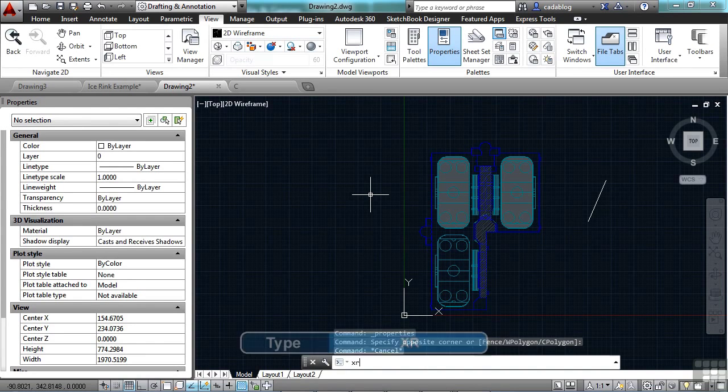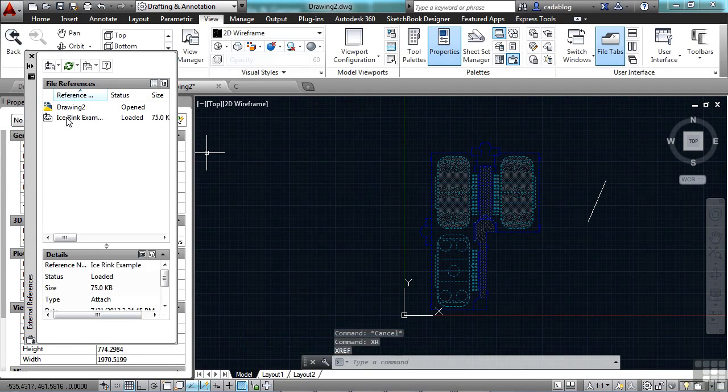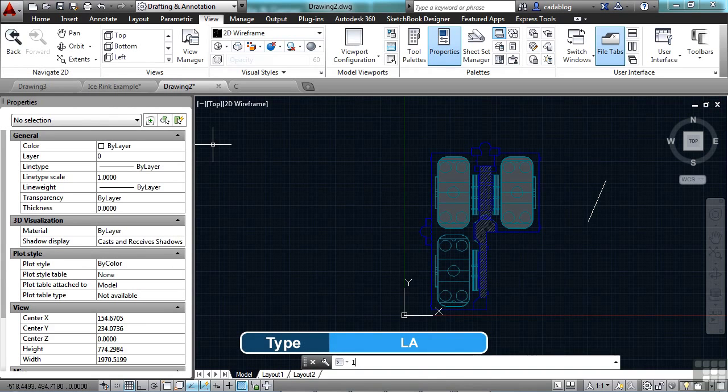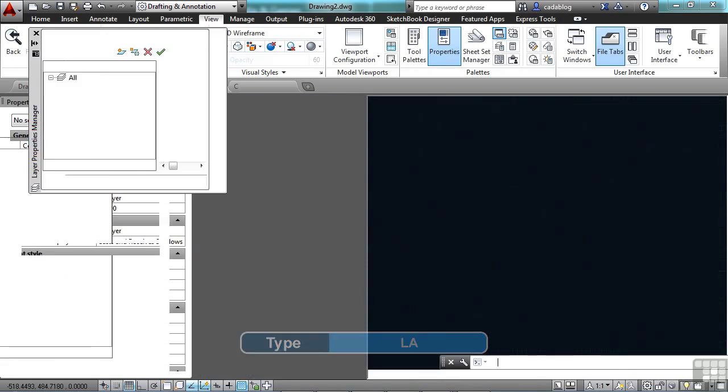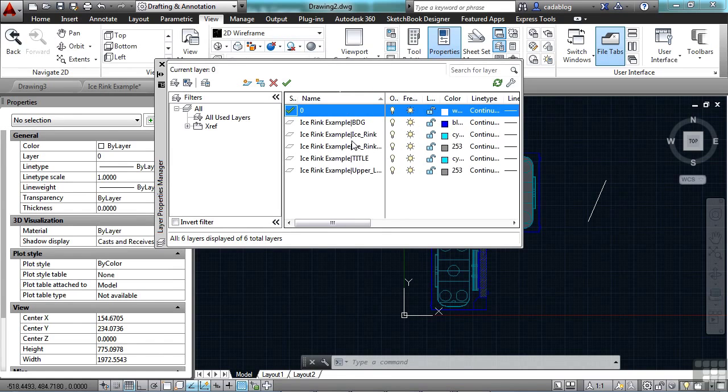If I open up the XREF Manager by typing in XR, I can see that I have this ice rink file referenced in. That means if I open up the Layer Manager, type in LA, I will get a list of layers, but these are all from the ice rink. They're from that file and not this one. So that's good, because when I'm in the Properties Manager, I can't list those out because I can't pick them as an option to apply to my object anyway. So that's nice. It's a little thing that cleans stuff up.